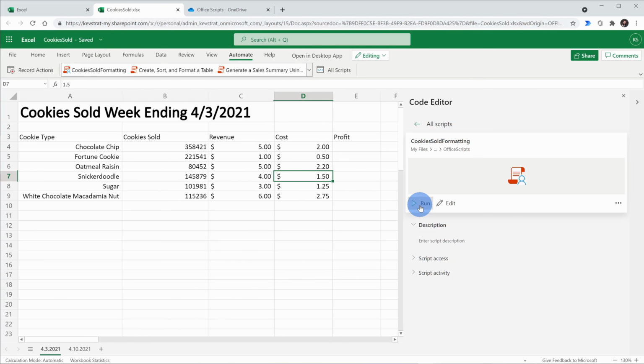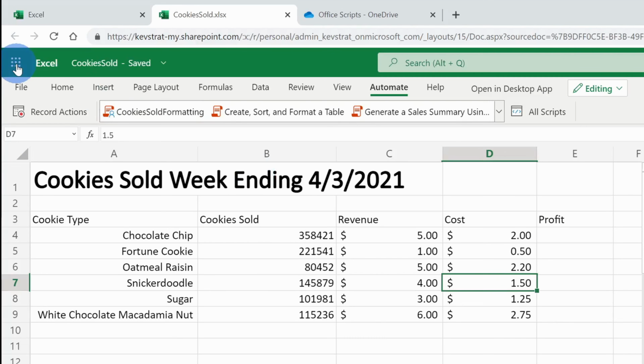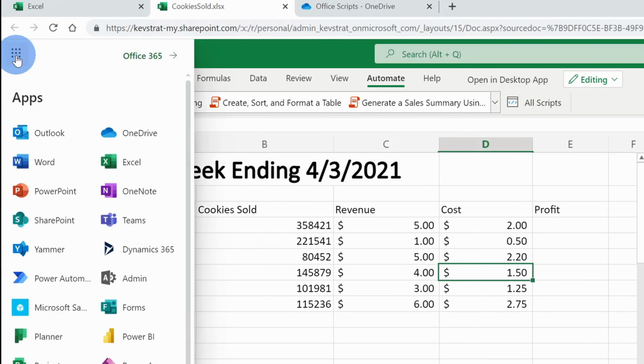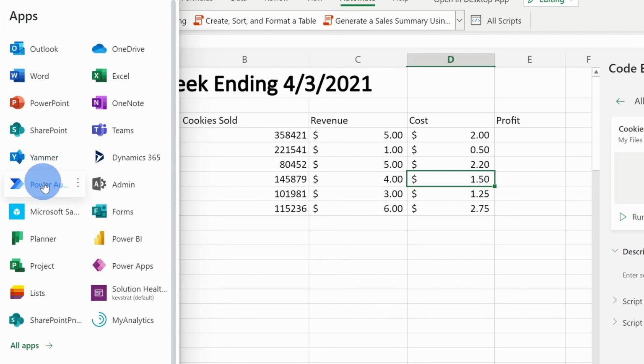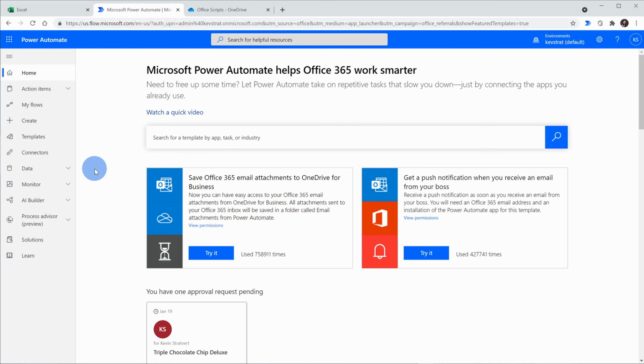To get to Power Automate, let's go up to the top left-hand corner, and once again, let's click on the App Launcher or the waffle. Within this list, you should see an option for Power Automate. If you don't see it in this initial list, you can also go down and click on All Apps. I see it here, so I'll click on this. This opens up Power Automate, and once again, if you've never used it before, you can see a whole bunch of different examples of when you can use it.